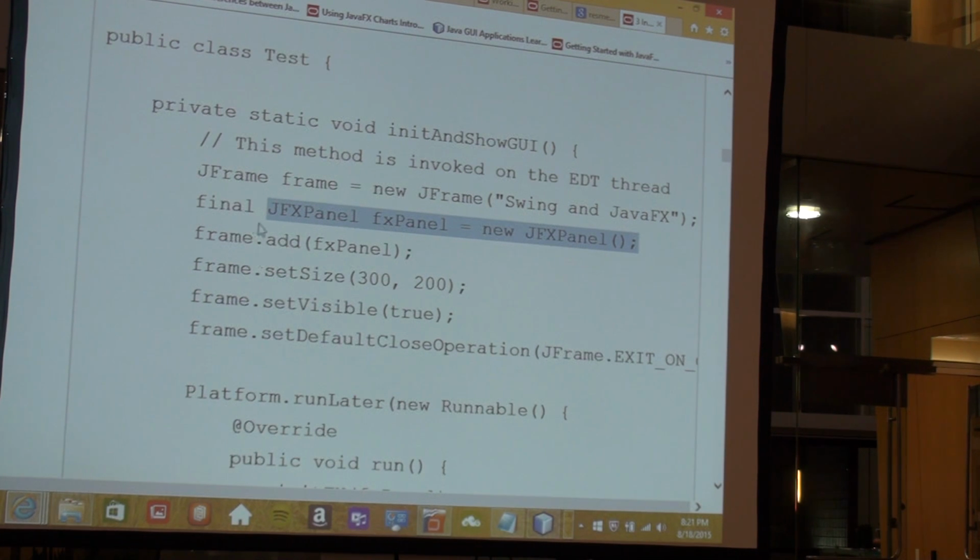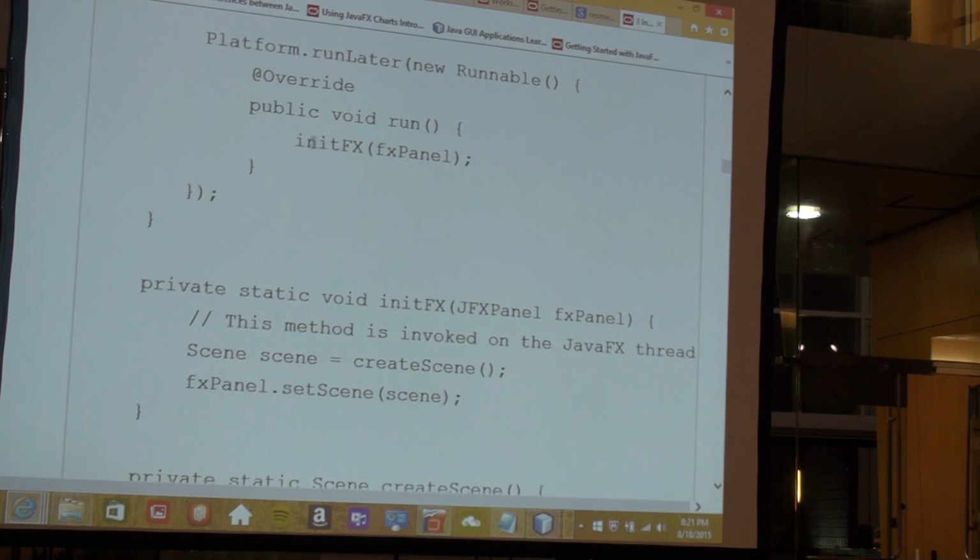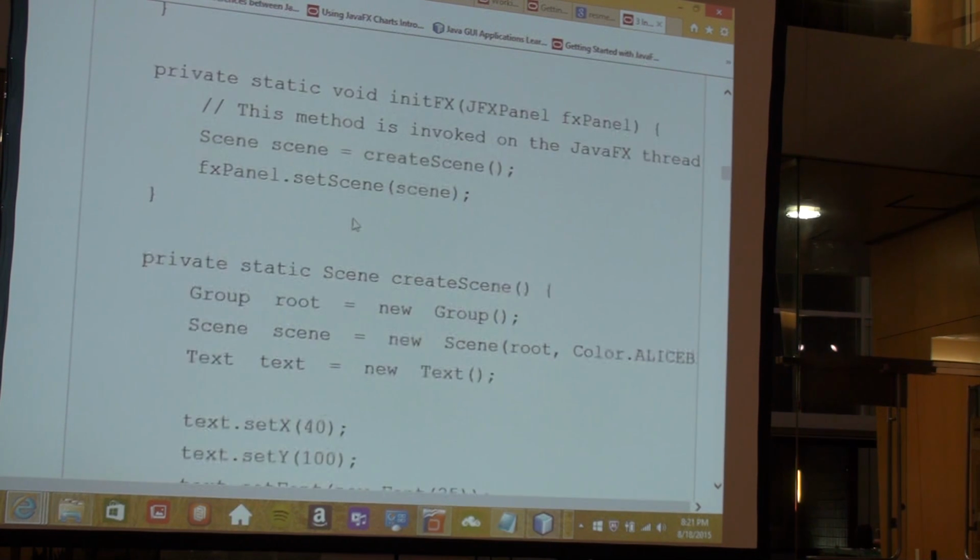And so you're creating the JFX panel, and that goes into this initFX. They create their scene, they do all this work, but basically not only do you need to create the JFX panel and add it to the JFrame, but the JFX panel needs to set the scene of whatever the scene is. And so I just took the same scene from the hello world and put it into the JFX panel instead, and it all goes right into a Swing GUI.